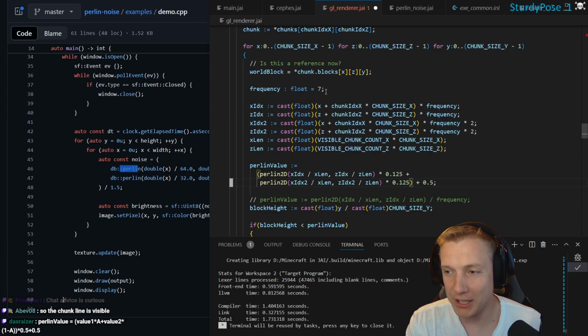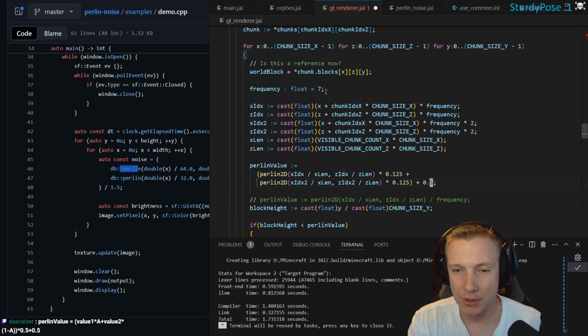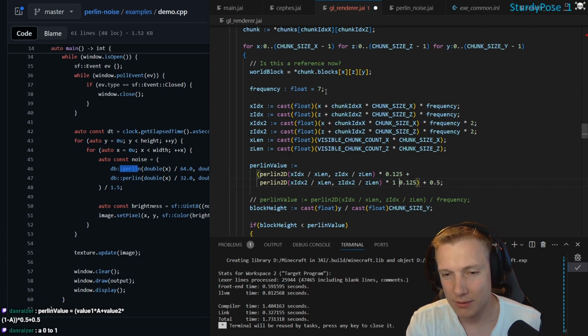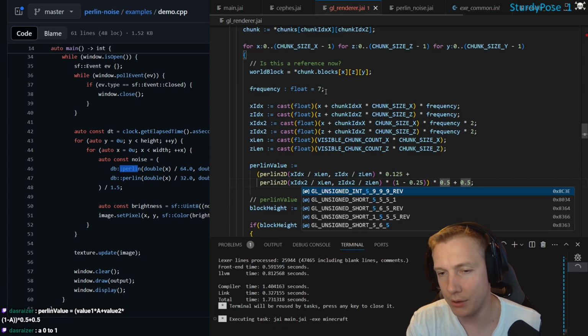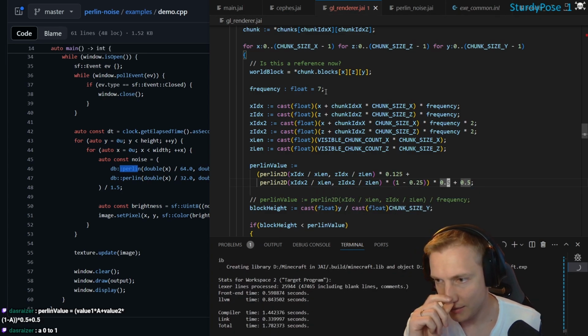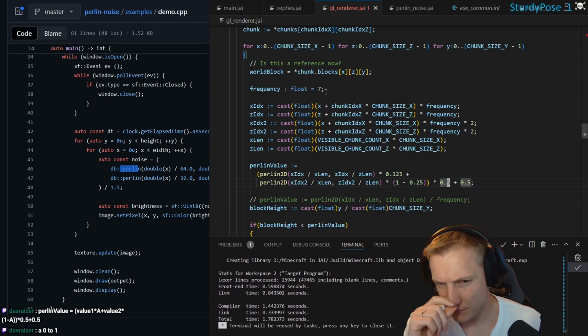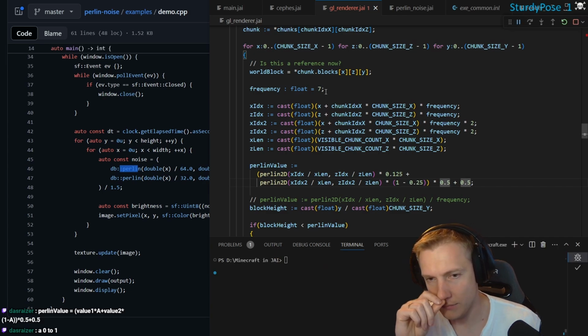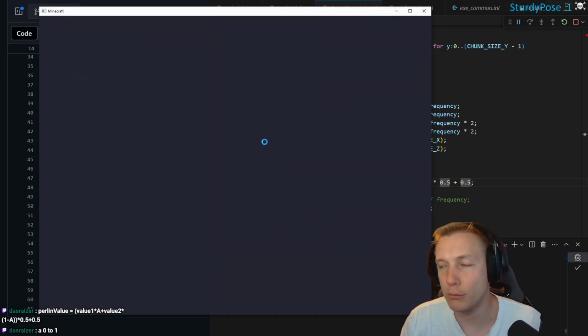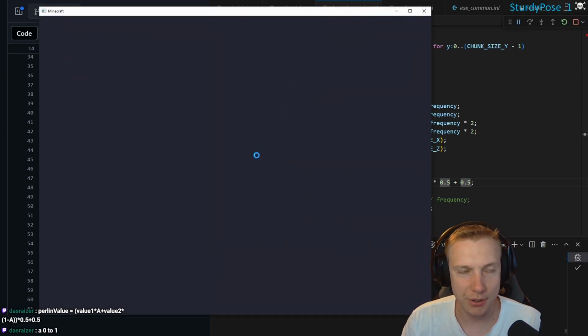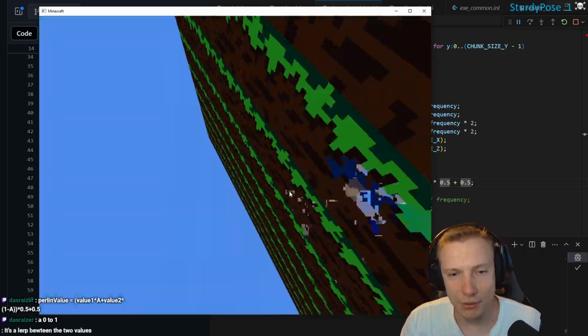Times 0.5 plus 0.5, Perlin value 1 times A plus Perlin value times 1 minus A. You mean this? We can play around with this, but I think that is a little bit too much. Here, then, I guess we can do times 0.5. Sure, why not? Let's see what that looks like. We can play around with this a lot more, right? This is just until we get a decent result.